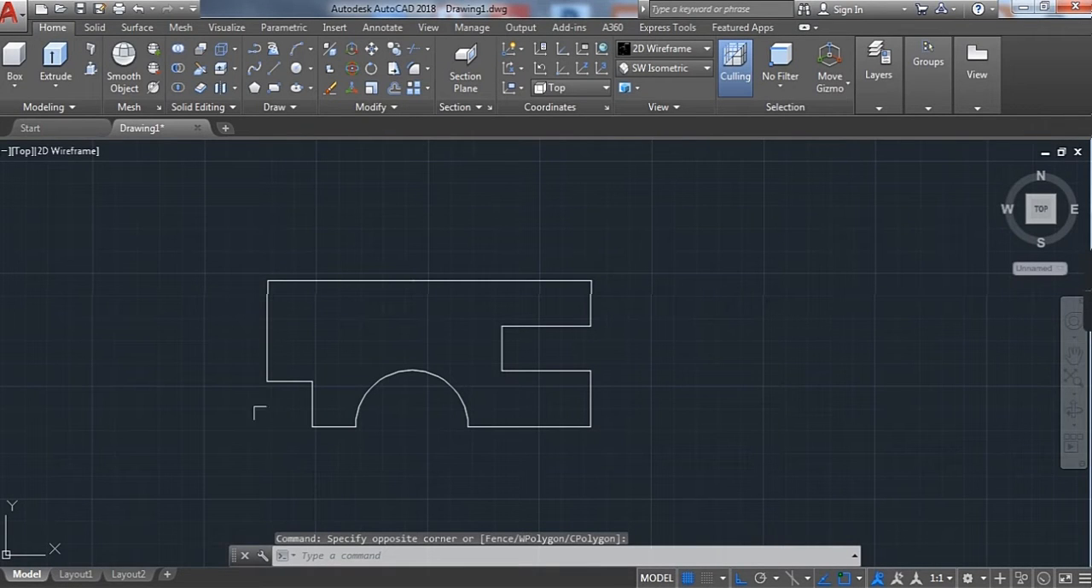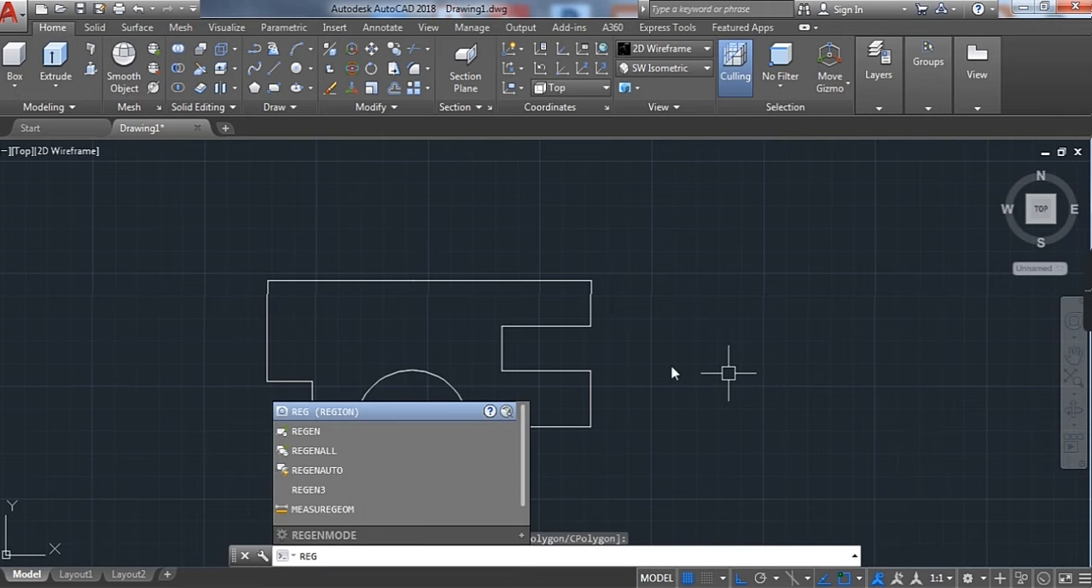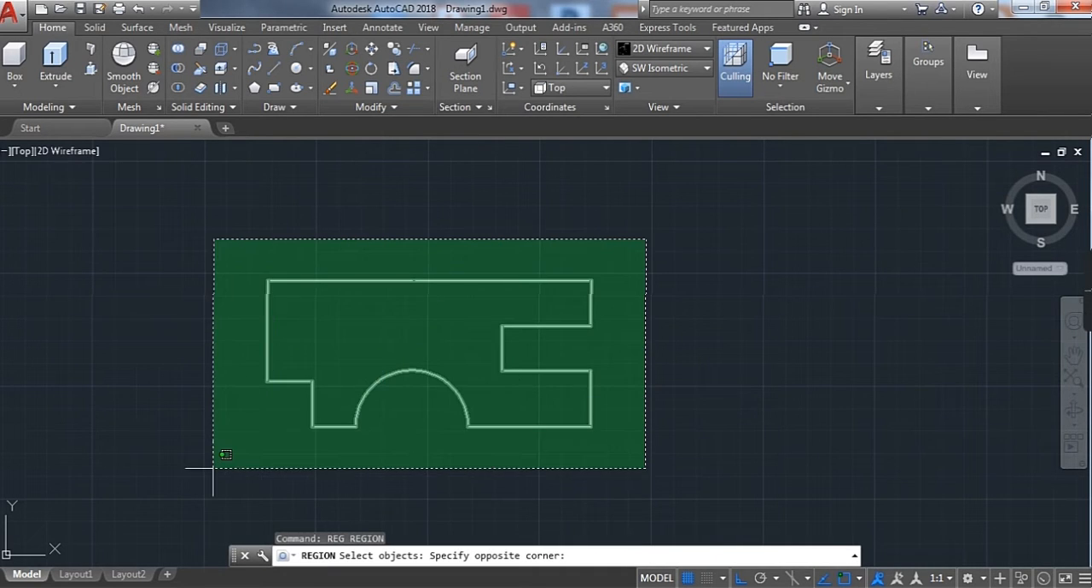Now, if you want to extrude, you have to first make a region. Type REG and press enter, select the whole object and press enter, and it will become a region.